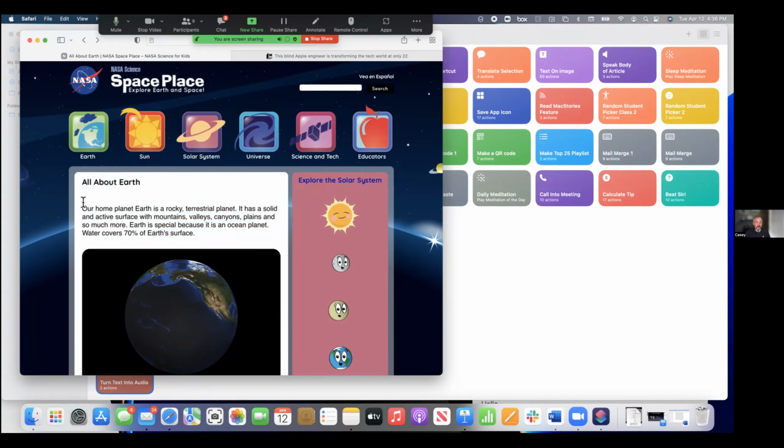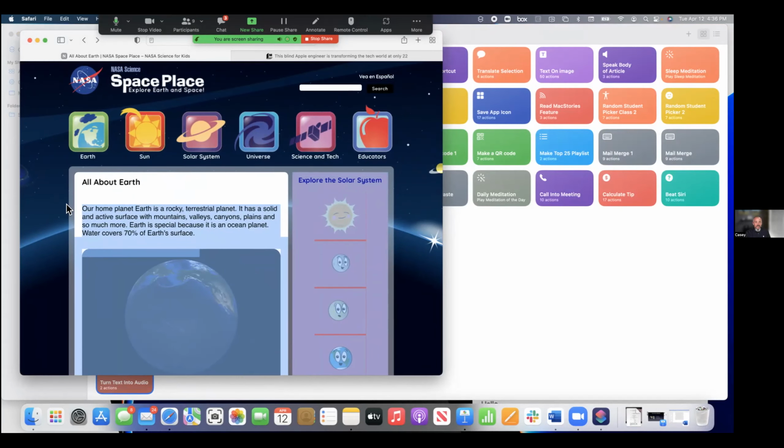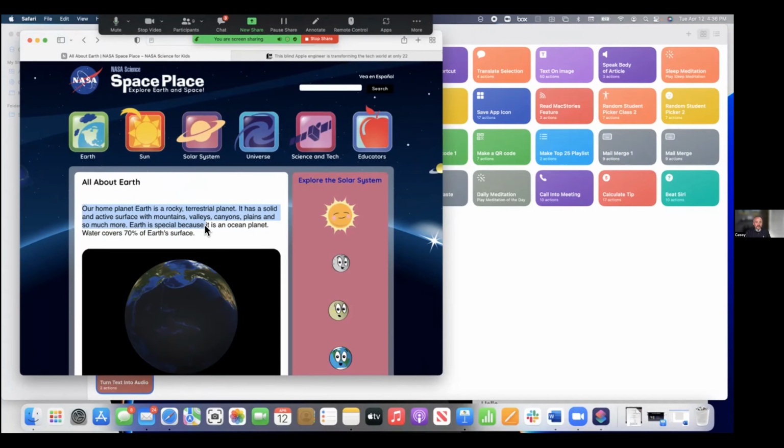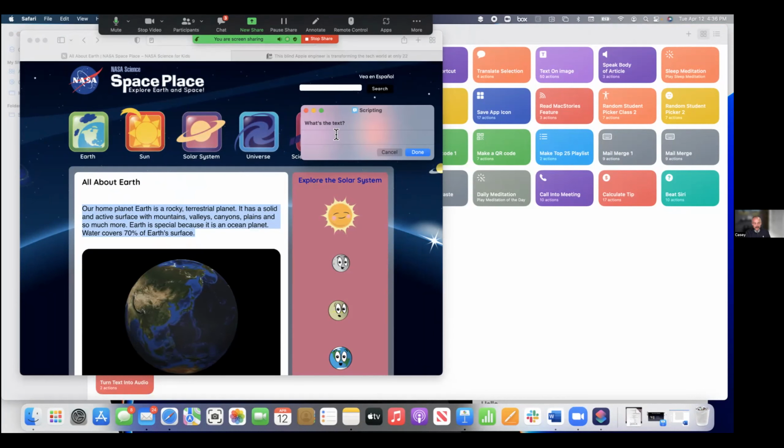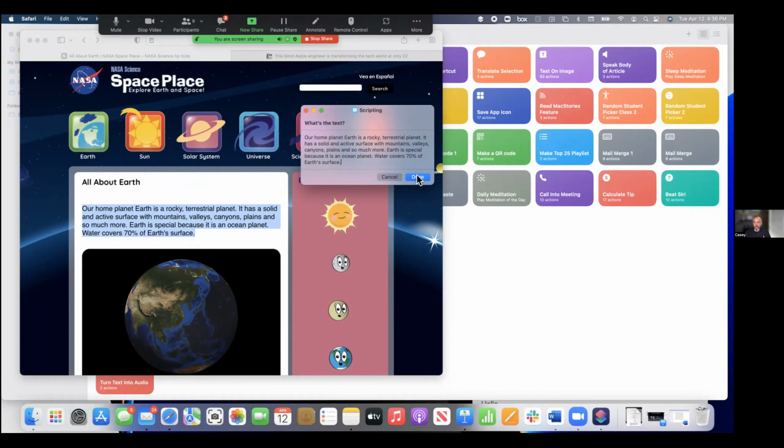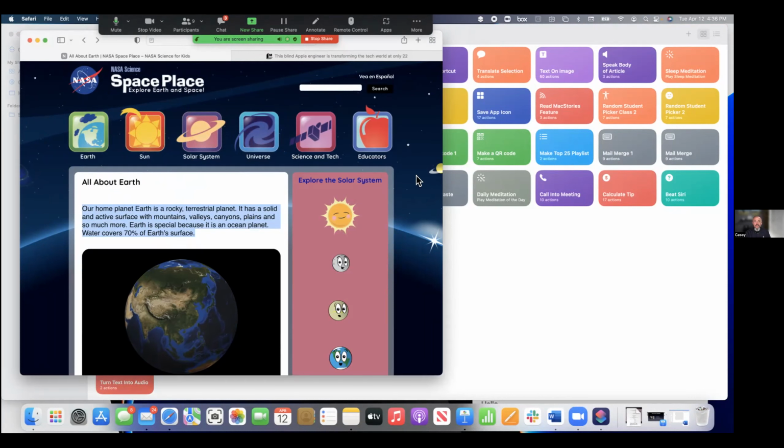I got a little bit of text right here. Obviously, I could do a little bit more if we had a little bit more time here, but I'm going to select the text and I'm going to copy it. So Command C. And now I'm going to run the shortcut. And it says, what's the text? Surface. So I'm going to paste it in and I'm going to say done.